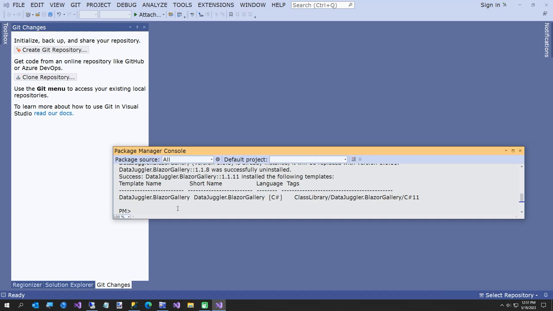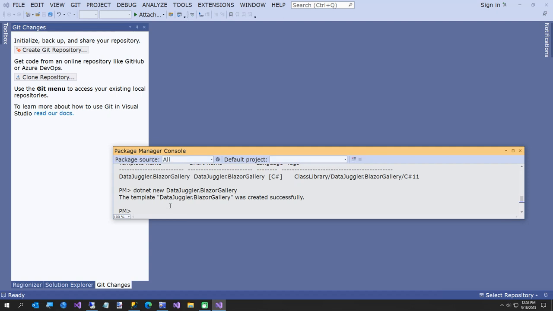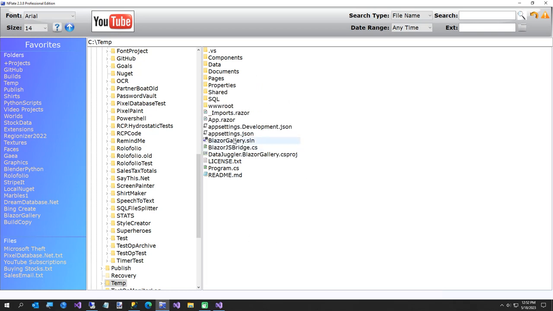All right, and now I'm going to paste this again, but this time we have to take out that 1111 and the word install. So what this is going to do is create our solution in the temp folder. So now if I open up my temp folder, I'll refresh it with F5 in my little app here. All right, and I'm going to now open our Blazor Gallery solution.